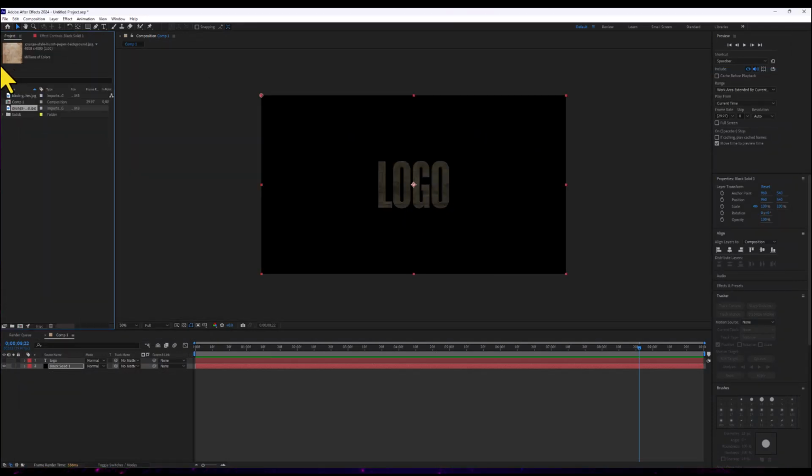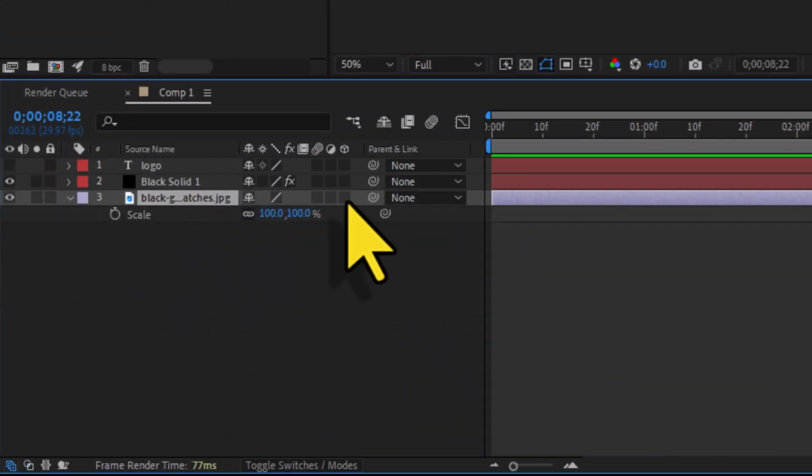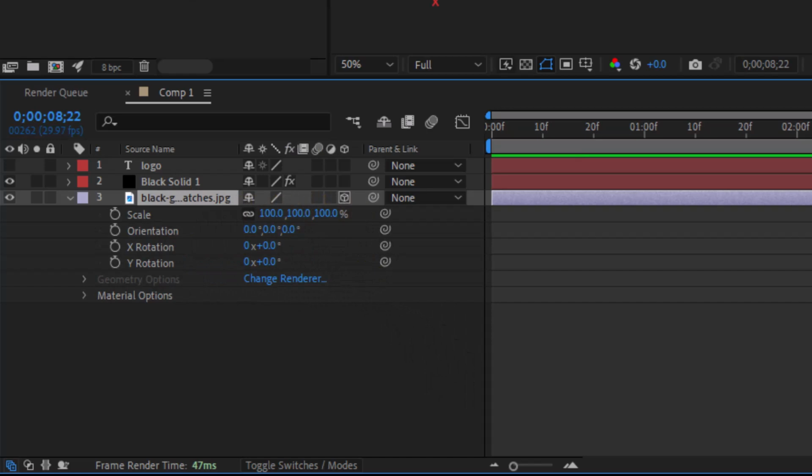Now it's time to add a background image. Drag the background layer onto the timeline in the composition. In the After Effects timeline, ensure that the Element 3D layer is above the background image layer. If it's not, drag the Element 3D layer above the background image layer. Look for the cube icon in the switches column. Click on it to enable the layer as a 3D layer.